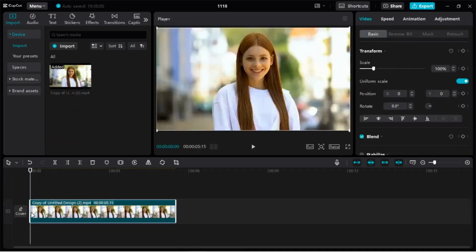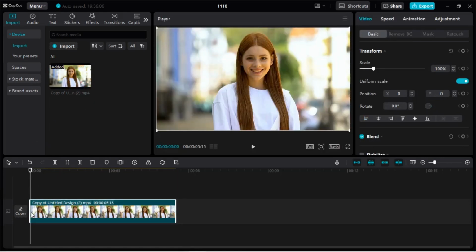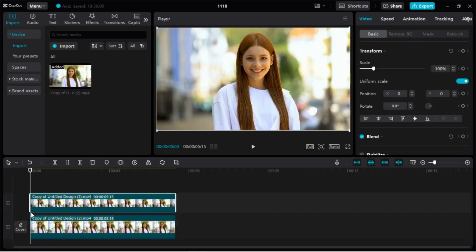Once you have imported your video into the timeline, you will want to duplicate the clip. On a Mac, just hit Command plus C to copy and Command plus V to paste. And on PC, Ctrl C to copy and Ctrl V to paste. Now you have two identical clips stacked on top of each other in your timeline.